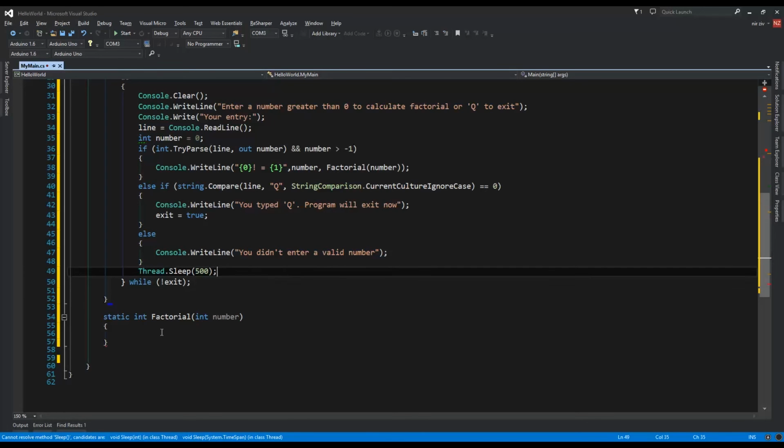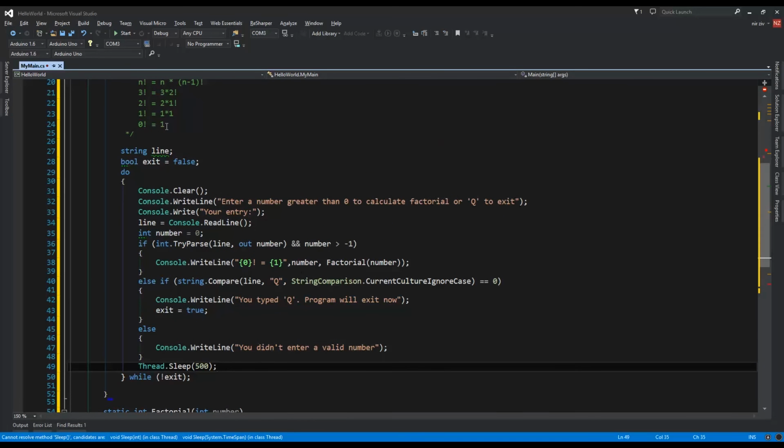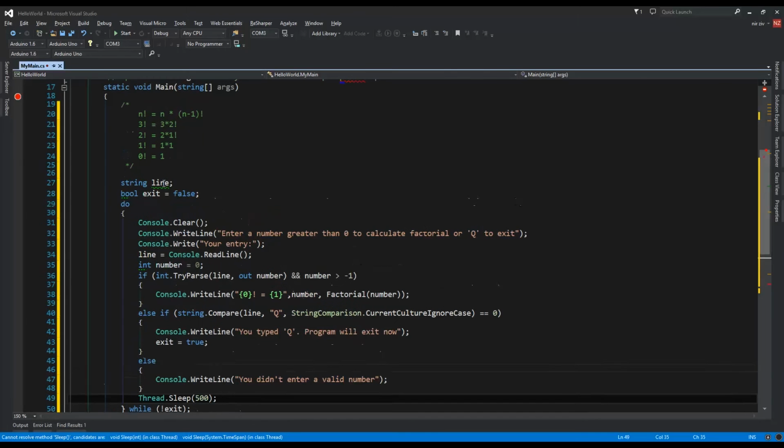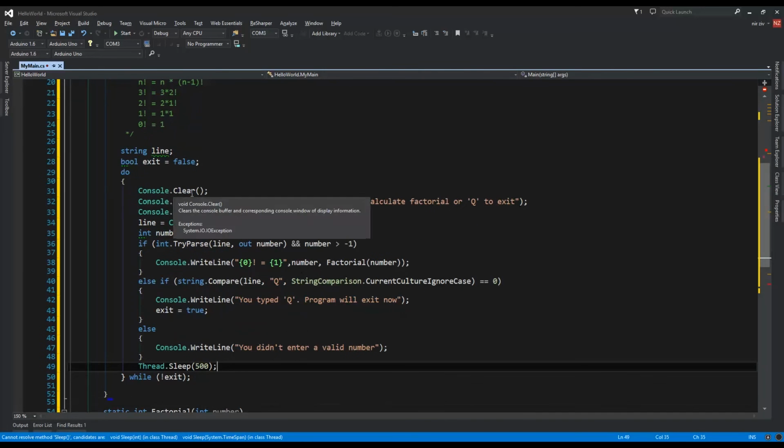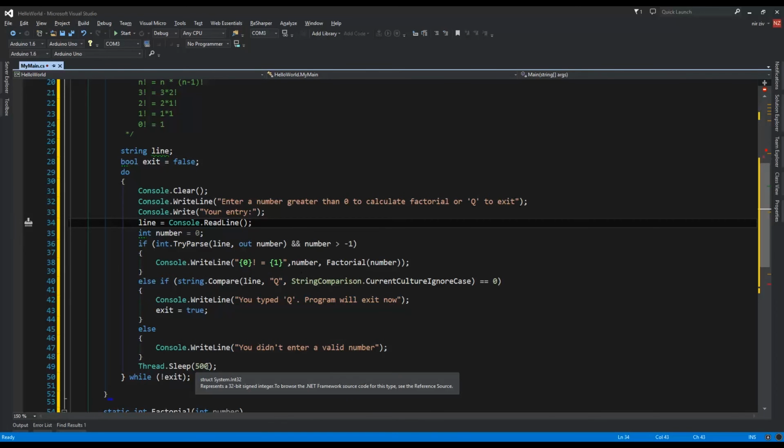So assuming that this factorial function is already built, and we know that it gives us back a factorial number, let's go through over here real quick. We're getting a line, and we have the exit parameter. We're clearing the screen, and we're outputting something to the user so they know what they need to do. Then we're waiting for the user's input. When the user input comes in, we'll try to parse it as an integer and make sure that the integer is bigger than or equal to 0. If it is, we'll call the factorial function, which will calculate our factorial. And we'll output a nicely formatted string, and after that we'll just wait for 500 milliseconds.